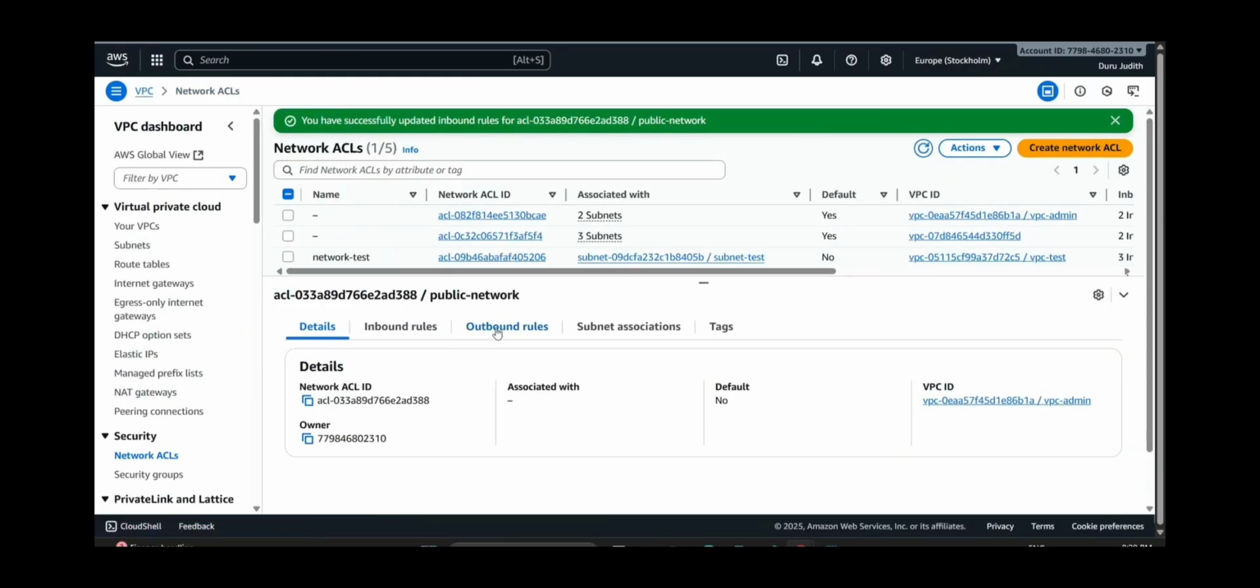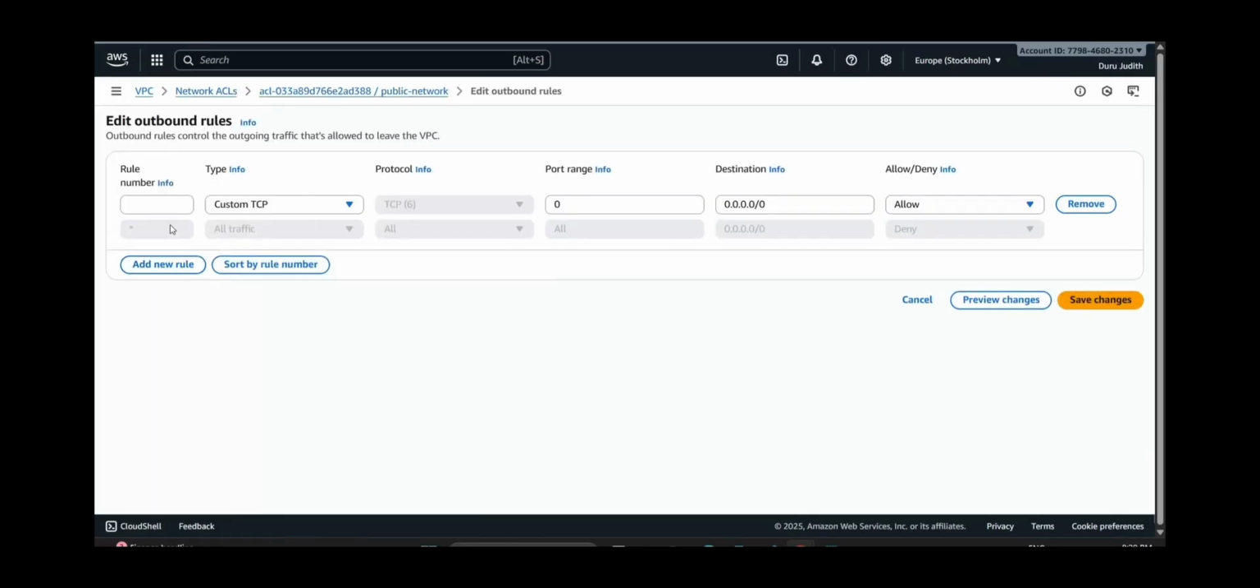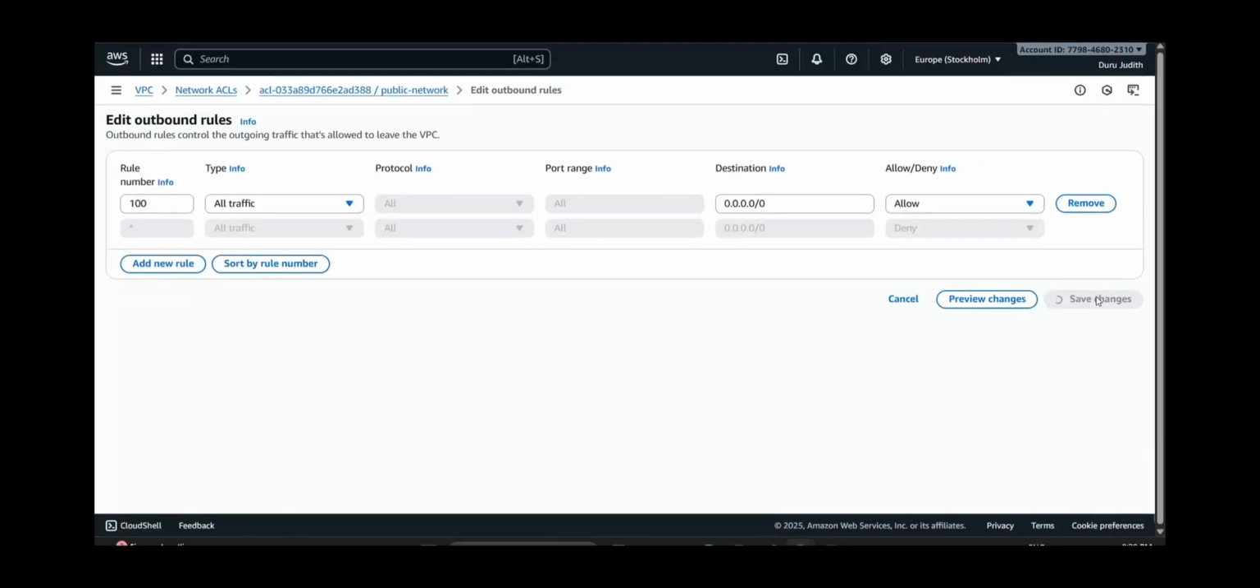Next we proceed to edit the outbound. Click on outbound rule, edit outbound rule, add new rule. So the first rule we'll add here will allow all traffic, and click save changes.